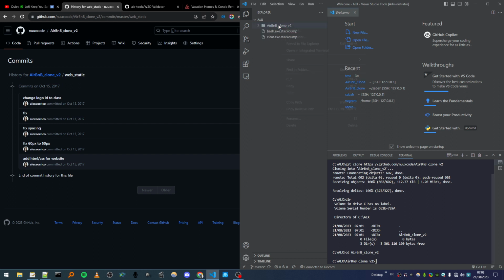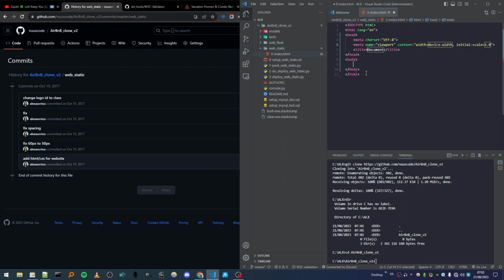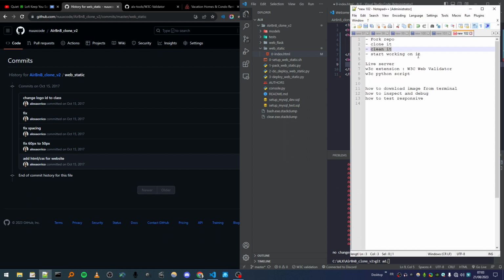So let's make another folder, new folder, web static. Okay, and 0 and x, that's html. Okay, and just keep working here. Now when you finish, just do git status and git add, git commit, git push like we always do.